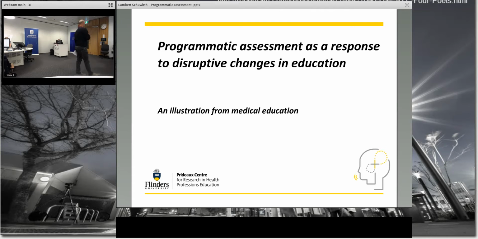We're really happy to have a guest, a colleague from Flinders University, Professor Lambert Schuwirth, and he's speaking about something that, I think, is going to become increasingly important to everybody, and that's a programmatic approach to education in general. And today he's going to talk to us about programmatic assessment as a response to disruptive changes in education. So I'll hand over to Professor Lambert Schuwirth.